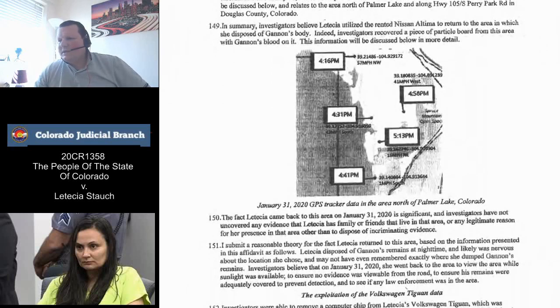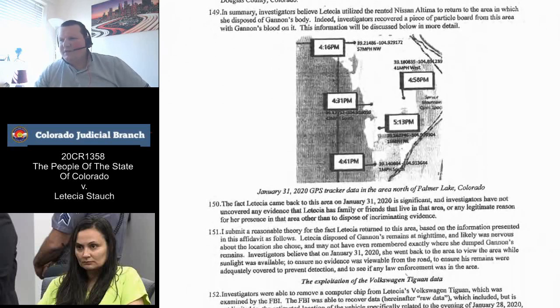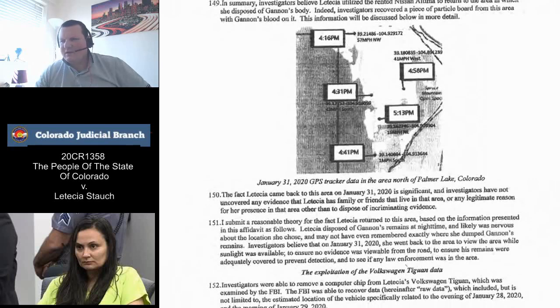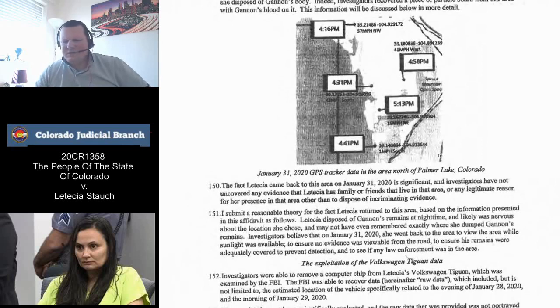The fact Letitia came back to this area on January 31st is significant, and investigators have not uncovered any evidence that Letitia has family or friends that live in that area, or any legitimate reason for her presence in that area, other than to dispose of incriminating evidence. I believe, didn't she try and make up a little lie? She said there was an accident and she had to take that exit or something. She had to take a different route.